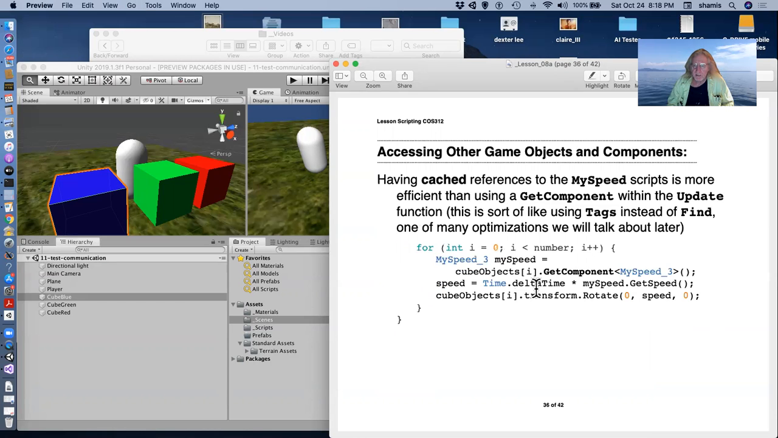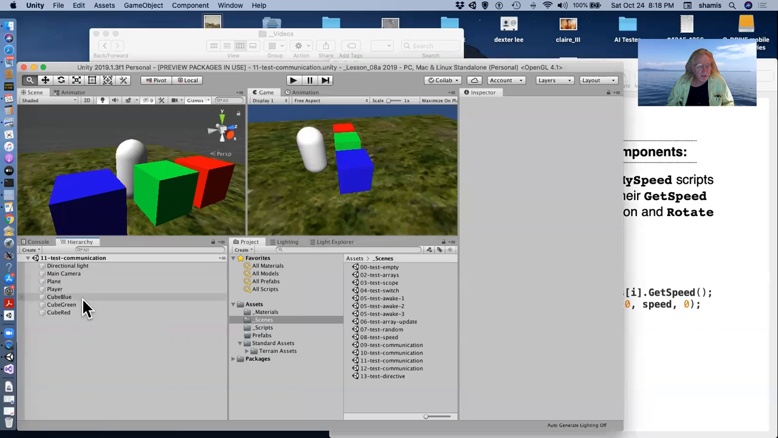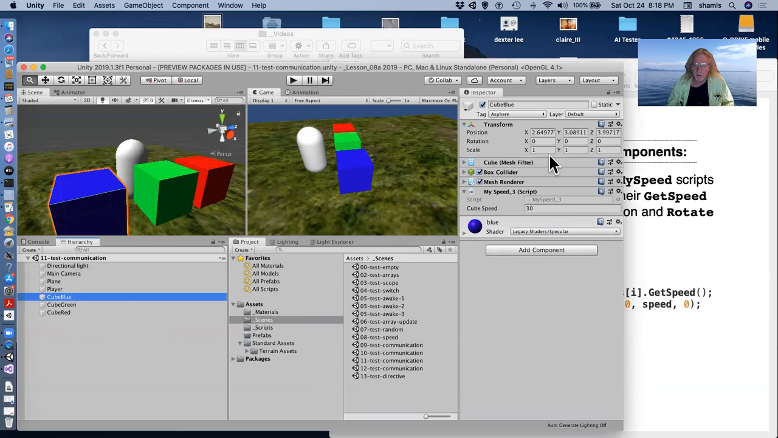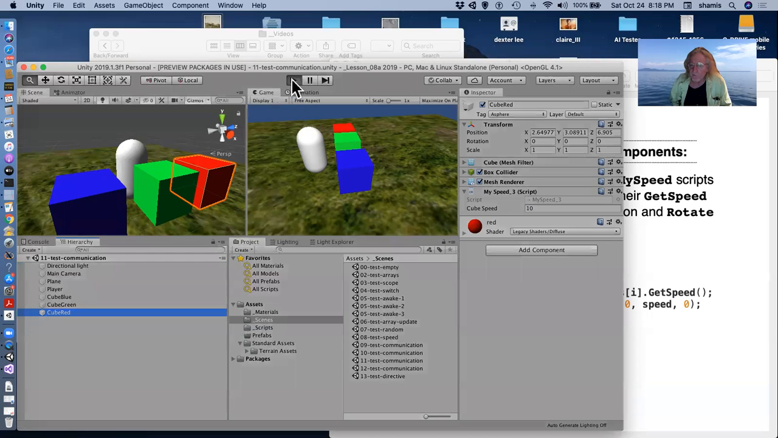This means that each of these little cubes, the blue cube has a speed of 30, the green cube of -20, and the red cube of 10. And so each of these will rotate at different speeds.